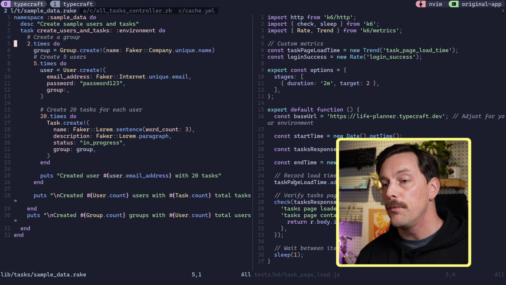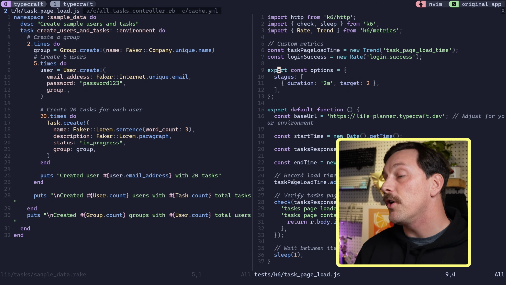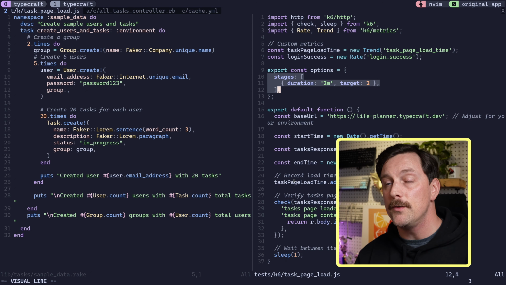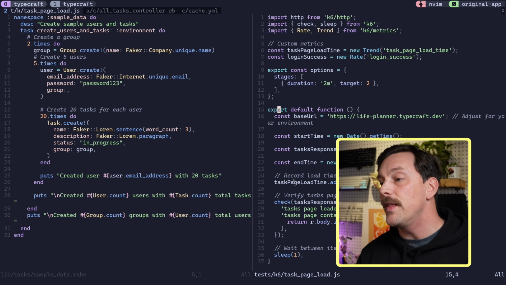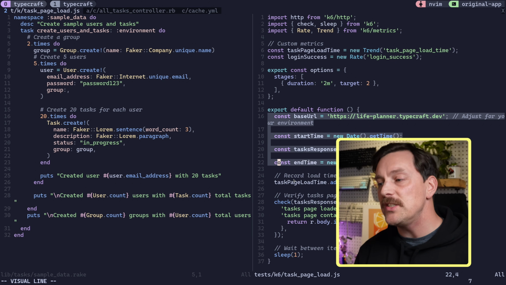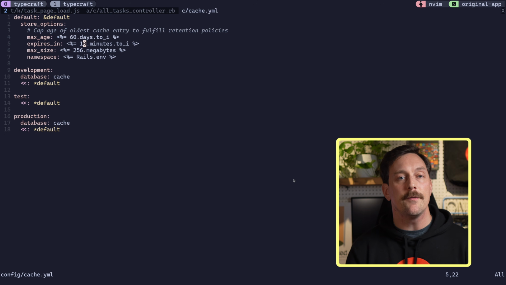Then what we did is we wrote a K6 script with a target duration of 2 minutes using 2 virtual users that will then hit this URL as much as it possibly can to test the load times and the response times of this page, and to simulate the difference between RAM and a database that can hold a large amount of cache for a long period of time.